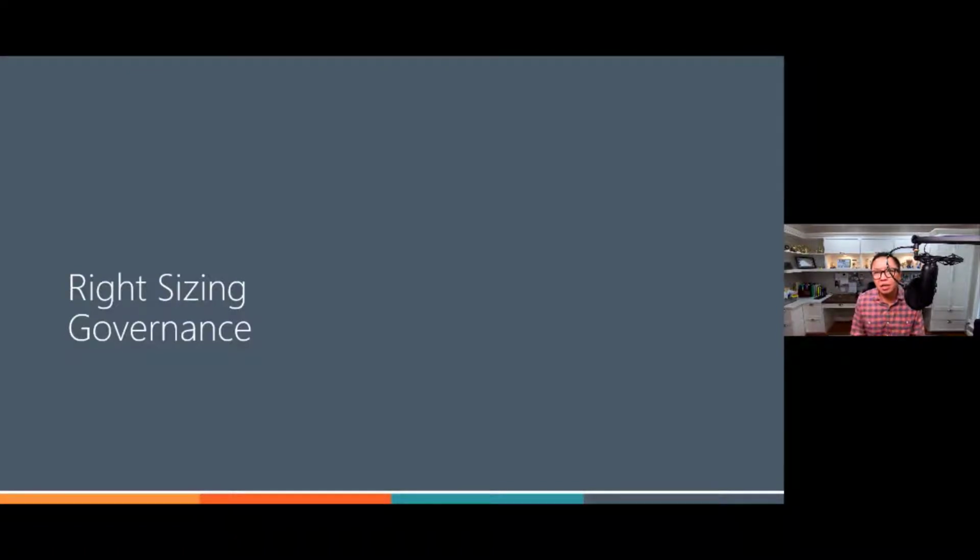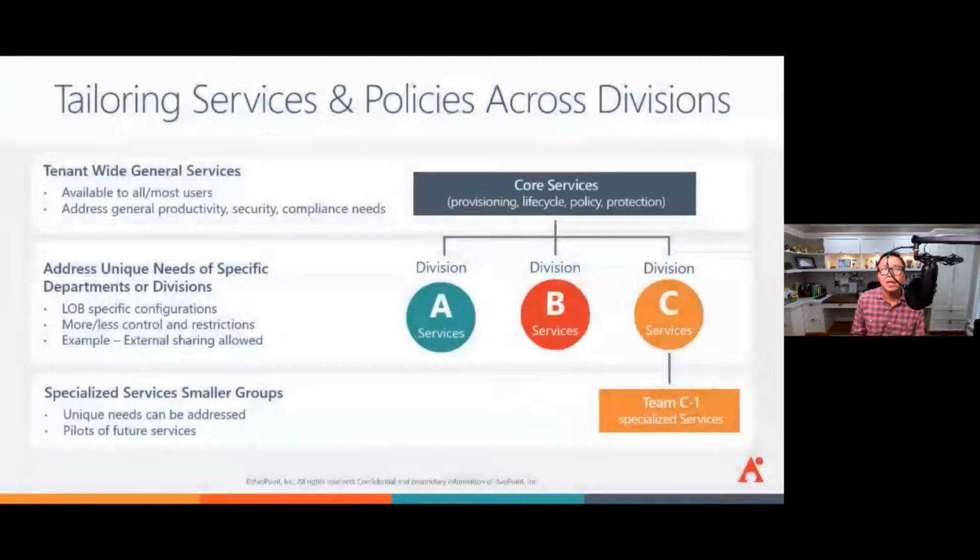So now how do we do it, right? We talked about why govern teams. We talked about what to govern. And the third point I want to tackle is, okay, how do we do it? How do we right size governance for teams?